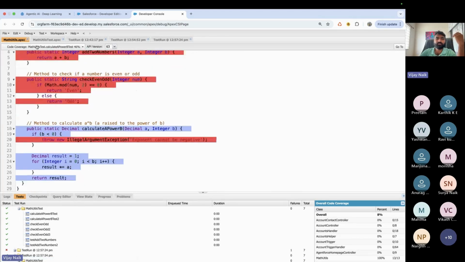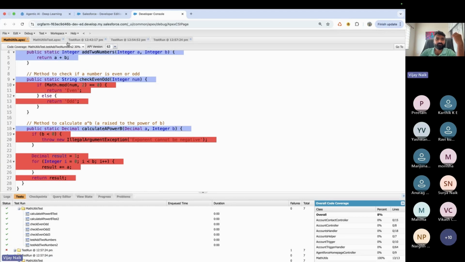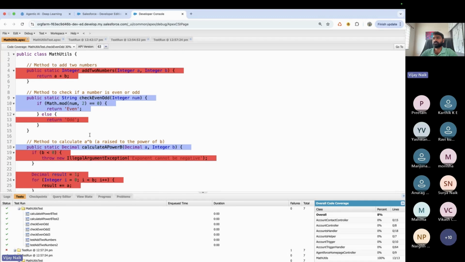So this is covering only this much. The other test method is covering only this, right? So check RD1 is covering only this much. So overall, everything together are covering this code 100%. Okay. Any questions? Any doubts?